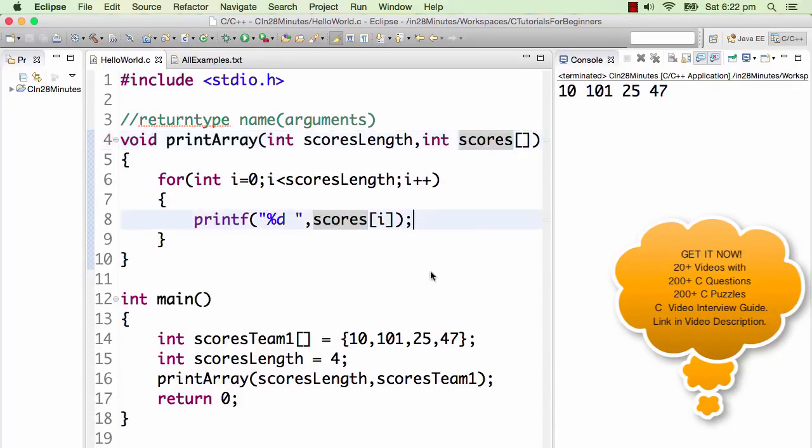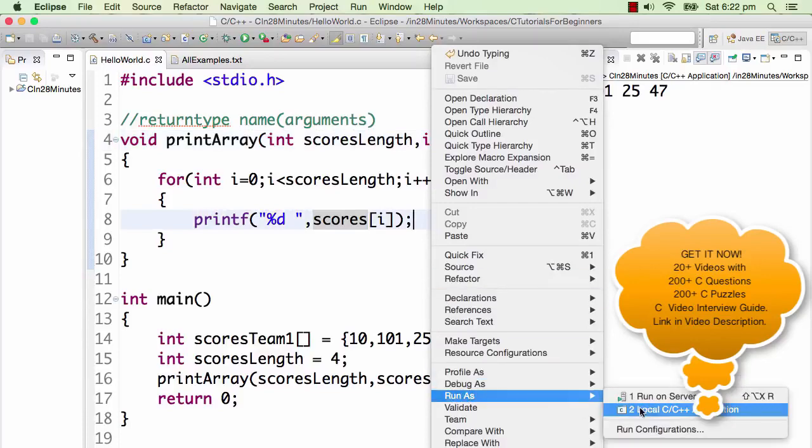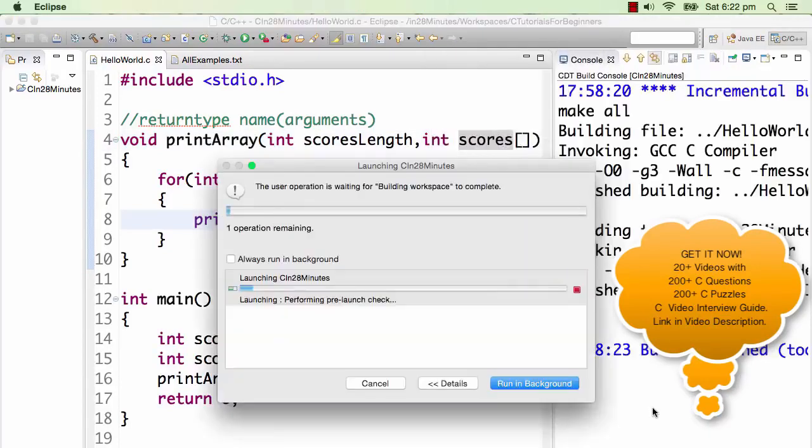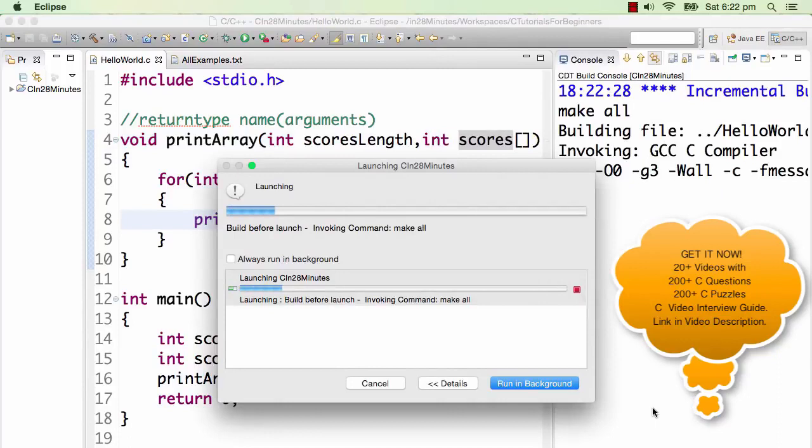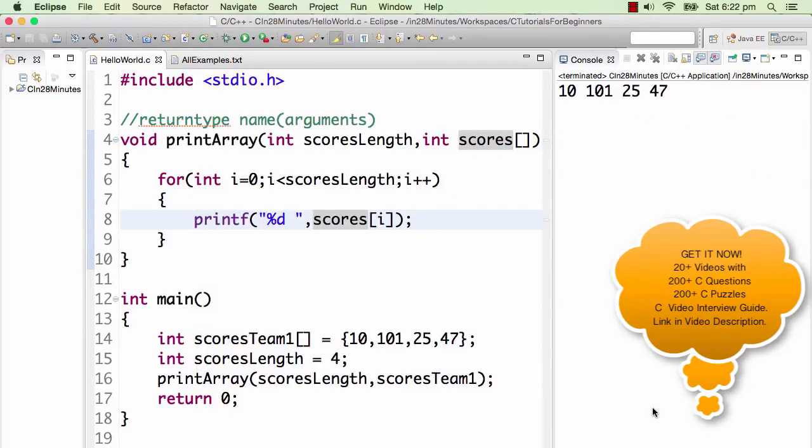Let's go ahead and run this program. Right click, run as local C++ application as usual, and there you go. There you see some output, 10, 101, 25 and 47 being printed. That's basically the content we had in the main.